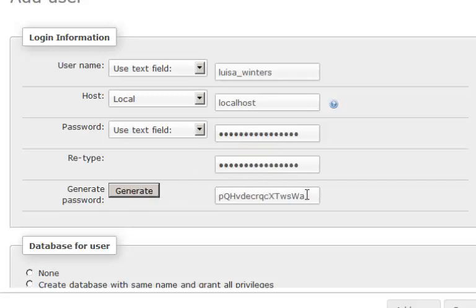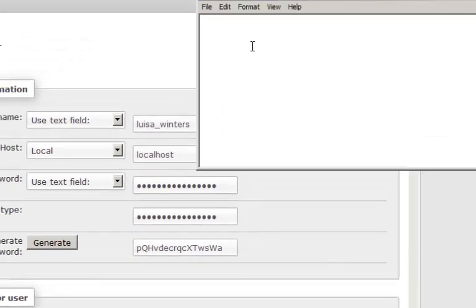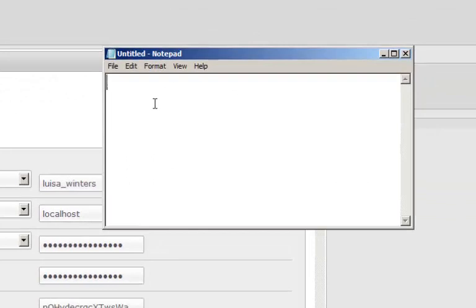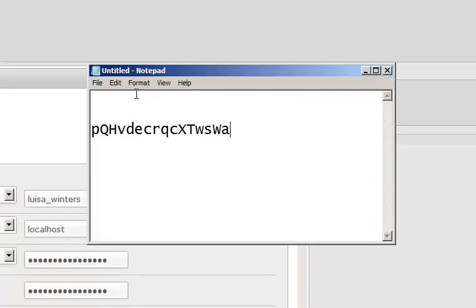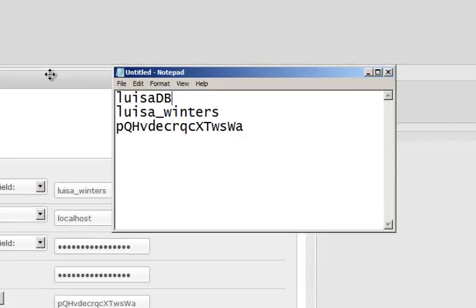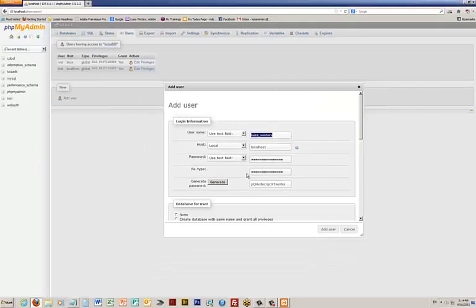And now I'm going to copy that password. So I'm going to open Notepad, and I'm going to paste this password right in here. I'm also going to paste the username, because I'm going to need that. I'll paste it right here above. And now the actual name of the database. The actual name of the database is Luisa DB. There you go. I'm going to minimize this.